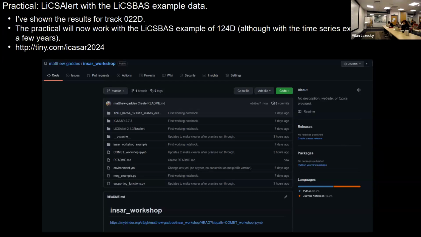So we can't quite have the full functionality of LiCSAlert in the little Binder, but you should be able to run it, have a go at breaking a time series down into these component sources, and then recombining them to remove sources that we term nuisance. So often for us, that's topographic correlated atmospheric phase signals.